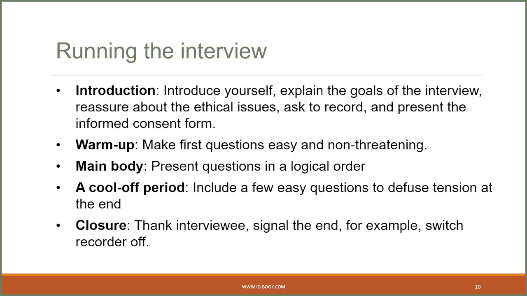So that part is trying to make the participants more comfortable with everything. And then you get to the warm-up, where the first few questions are going to be easy and non-threatening. For instance, do you play video games? It's a very easy question to answer. How long have you been playing video games?